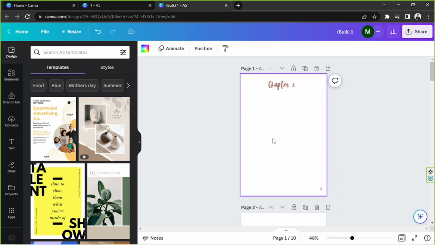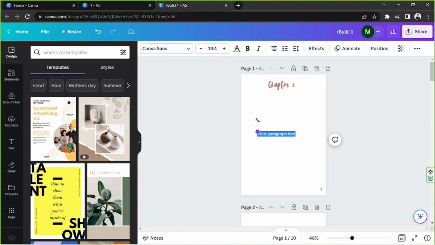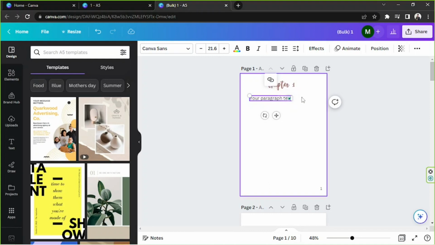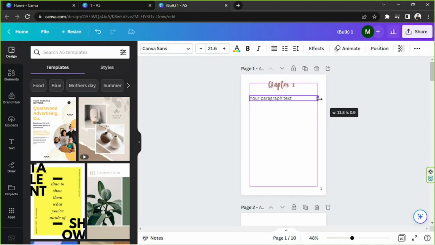And in order to add a paragraph, once again, just press T on your keyboard. Align it according to your preference. And basically just keep on inputting information over here. So let me just quickly do that.